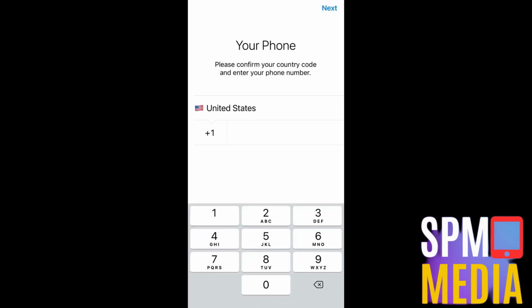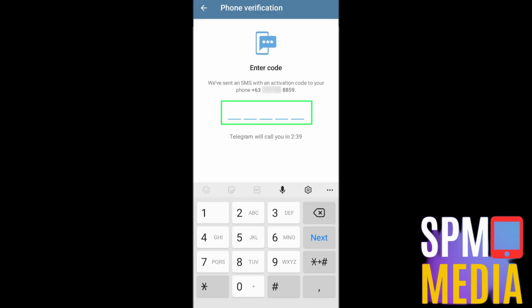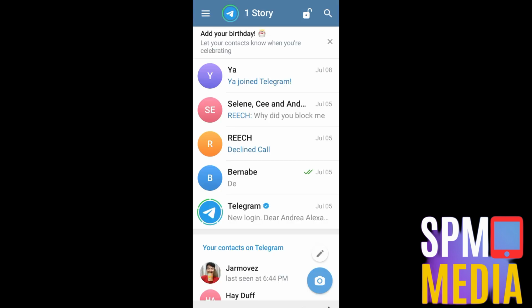Hi everyone, in this video I will show you how to fix Telegram verification code not received. So for example, you have created a new account on Telegram and of course it needs a verification code. Once you enter your phone number here, you must receive the verification code right away. So this is what it looks like. You have to enter the code here.